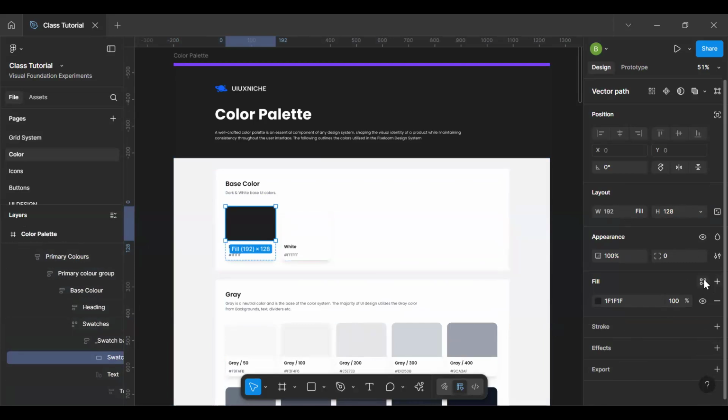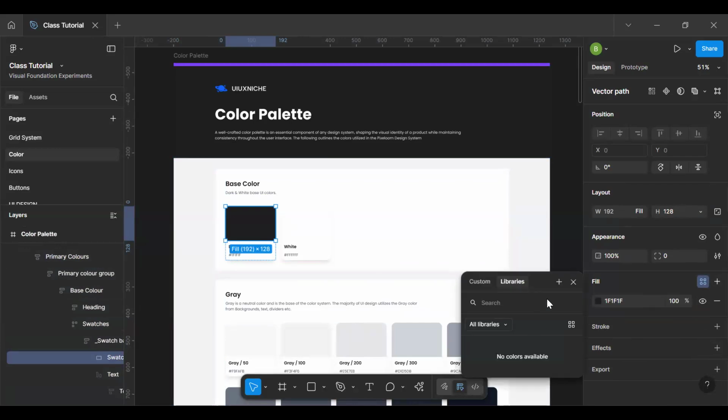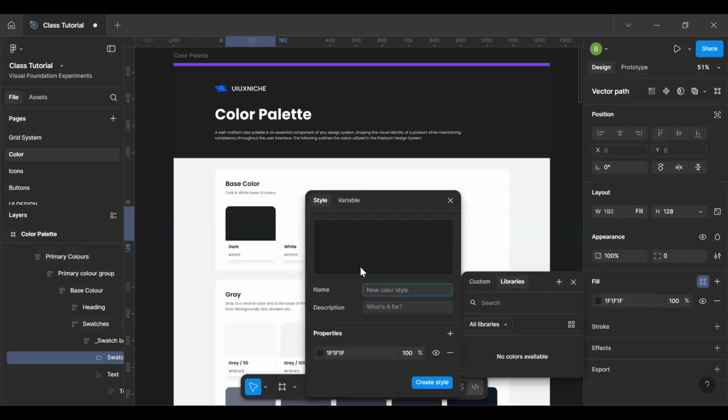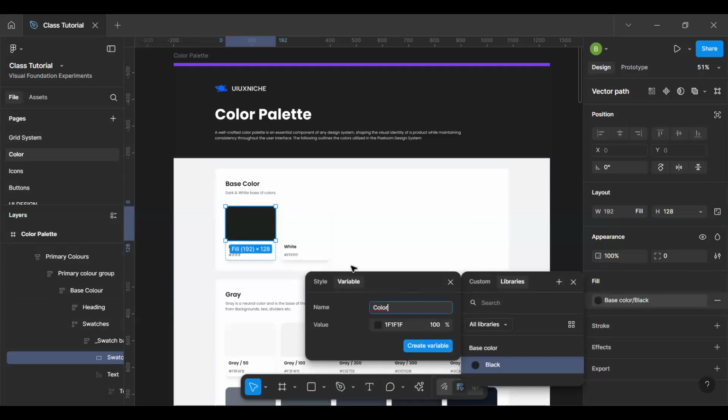When you come to your field, you will see apply style and variables. When you click on it, you click on your addition button here, and for now we are going to use style. I'm going to call my style base. Remember the forward slash. Let's make it complete: base color slash, and I'm going to call this black.